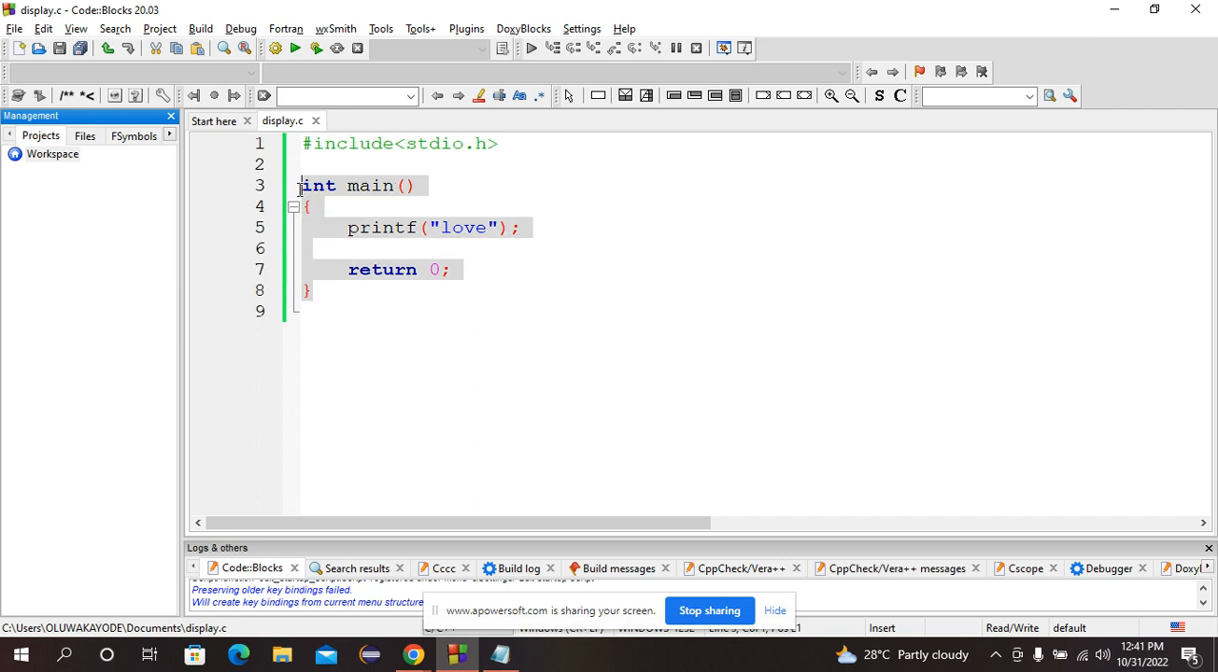Then the second part, the part that I highlight, starting with int main, open bracket, close bracket, open brace, close brace, then open curly brace and close curly brace. This is where the code execution starts from. So within the open and close braces, that is where you'll be writing your code.